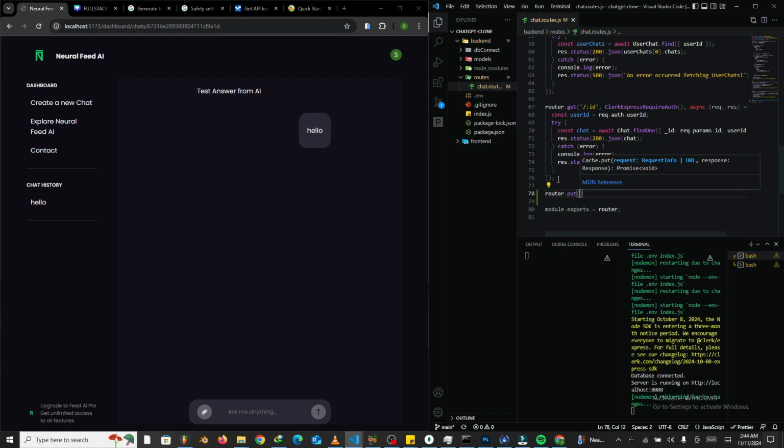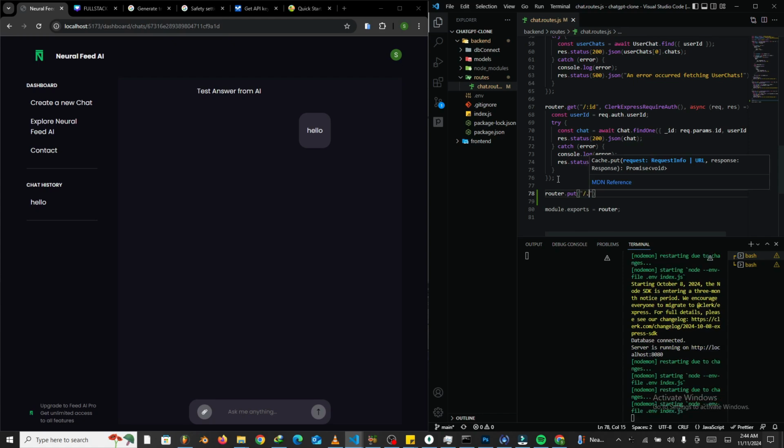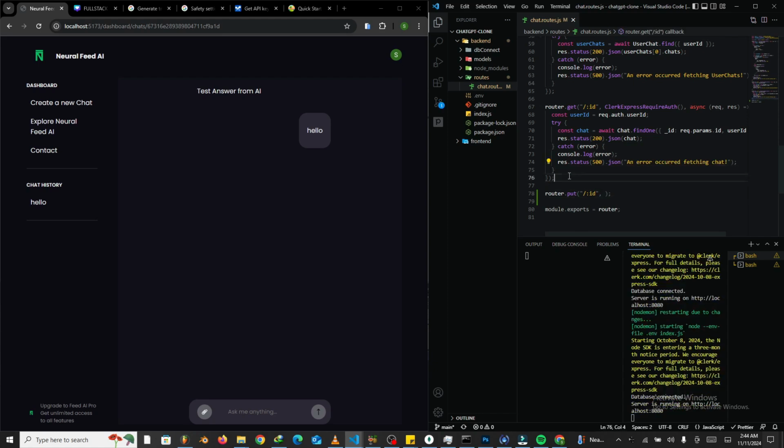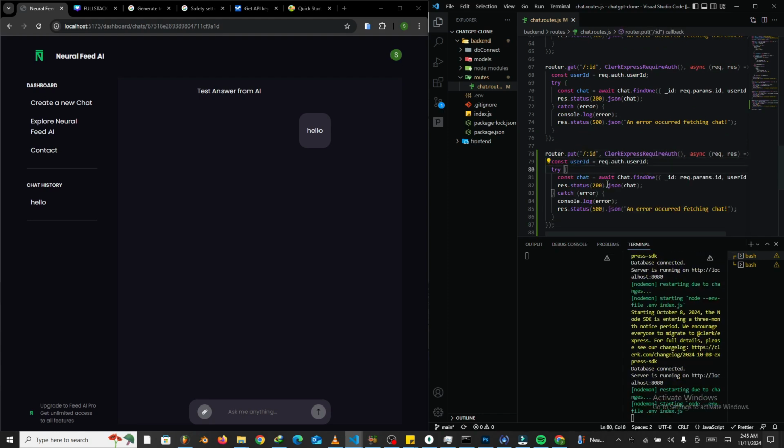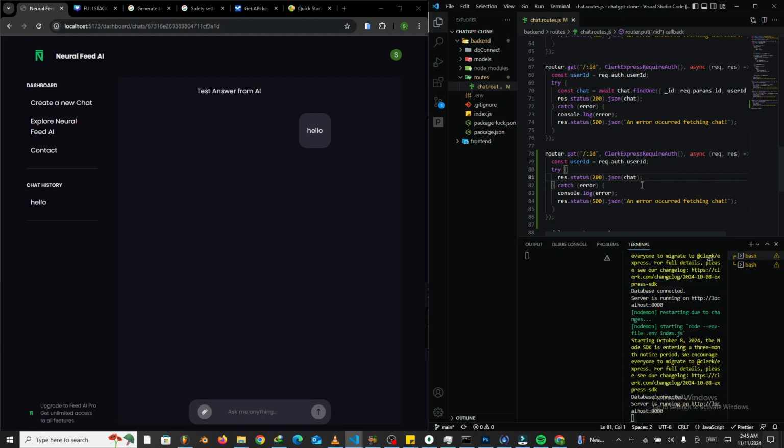Then inside we are going to pass in this dynamic ID. Then right after that, you know what, let's just copy this, paste it here, and then change this to puts. Then right after we clear this, and change this to updated chat, right?